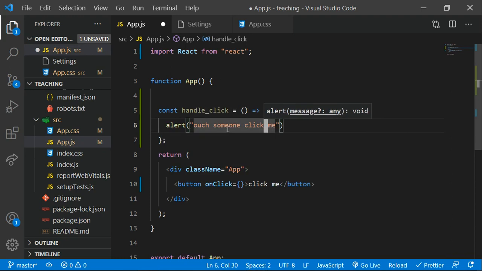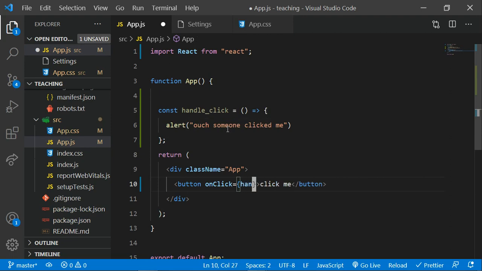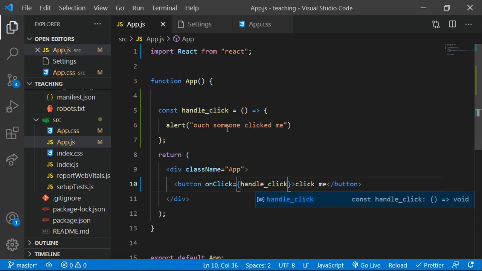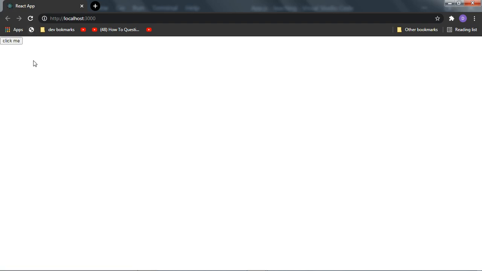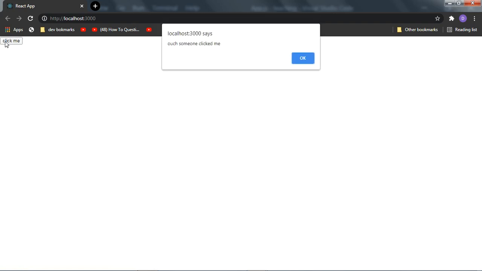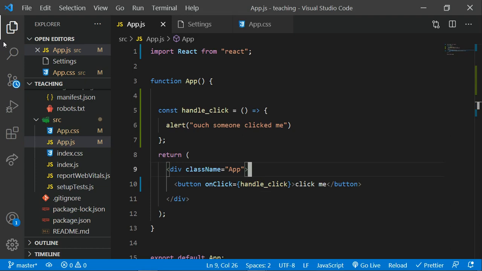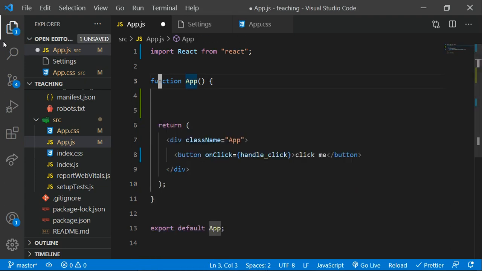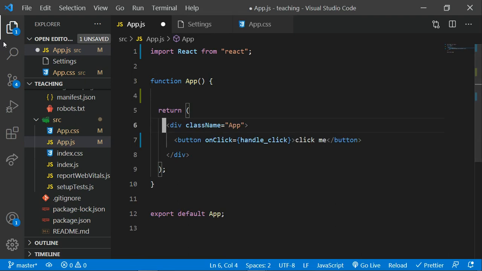Okay, now what we're going to do is say alert, of course alert, say ouch, someone clicked me, and we pass our function here, say handleClick. Okay, you don't write the parentheses here, you just say handleClick. Okay, and let's go, boom, refresh and click me, boom boom boom boom. So whenever I click, it gives me that. Okay, so that's how you make functions in React.